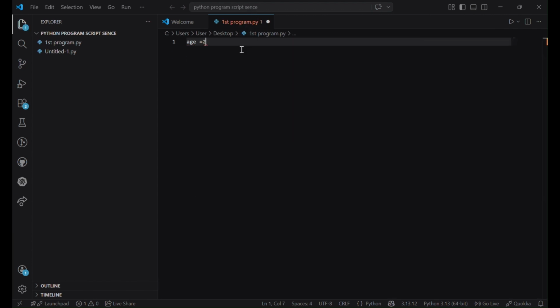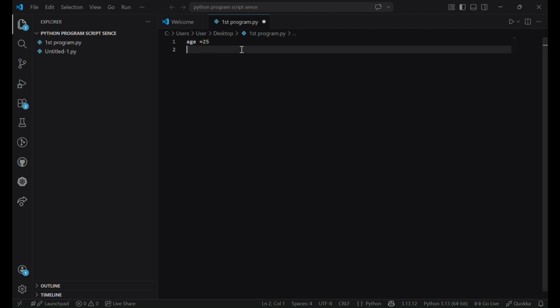Now we are going to learn how to combine numbers and text in a single message. First, let's create a variable called age and set it to the integer 25. This represents a numerical value. Now we want to create a sentence that includes this age. We'll define a new variable called message. We start with a string, "I am ". Notice the space after the word am. This ensures our sentence doesn't look crowded.